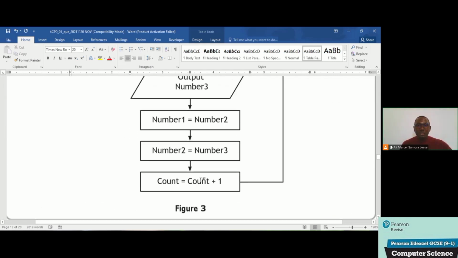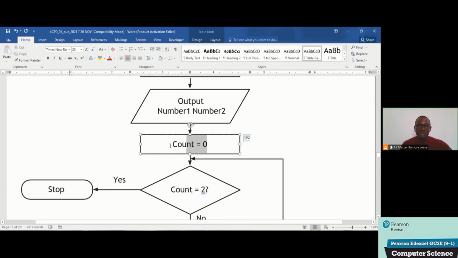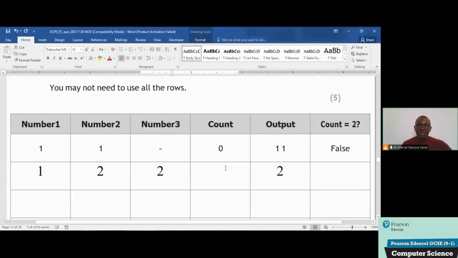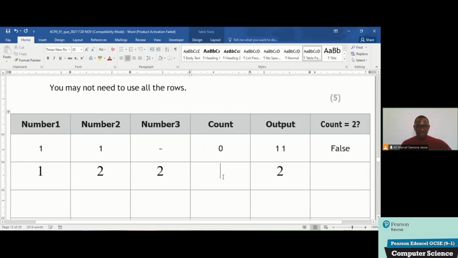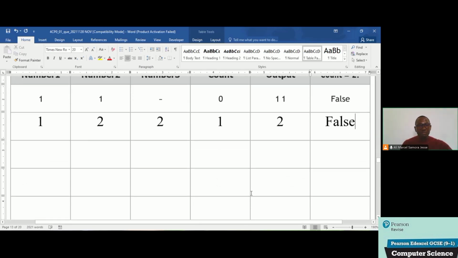And as we continue, now count equals count plus 1. What was the value of count? 0. So 0 plus 1 is 1. Where we have count, we put 1 here. So is this true or false? False. You can choose to leave it blank. As a good student, you can fill that.